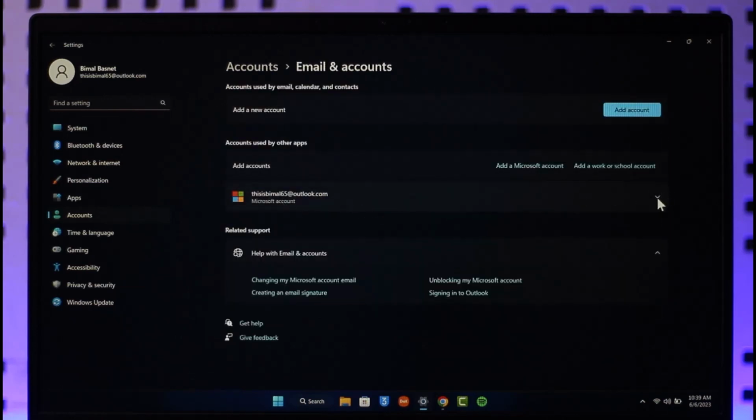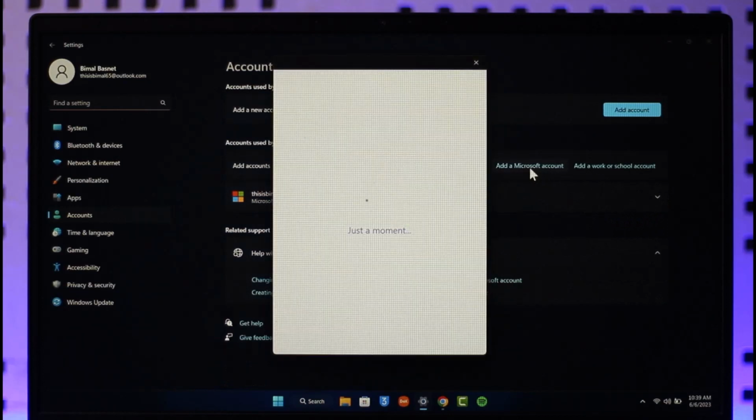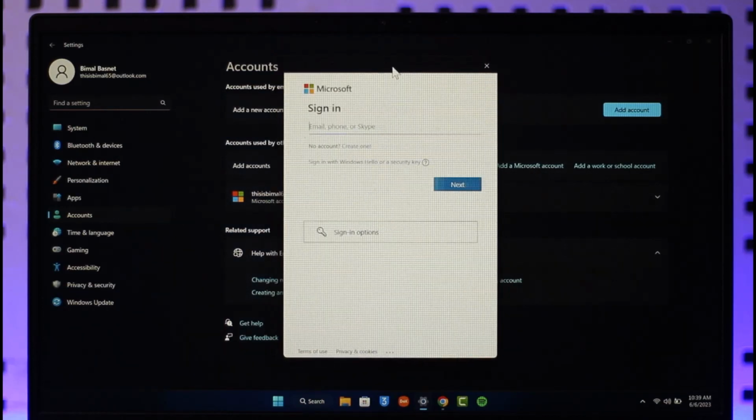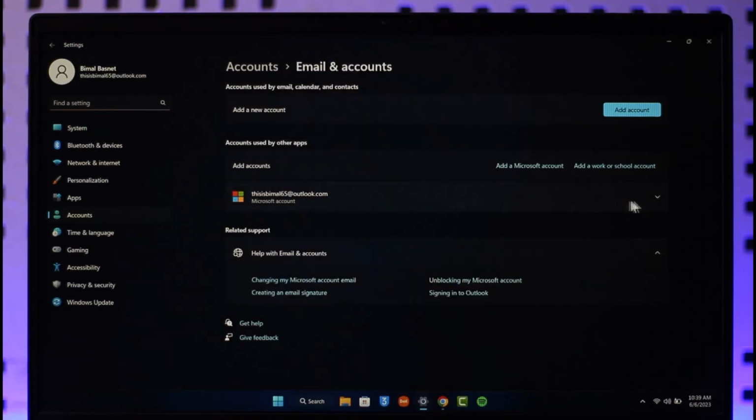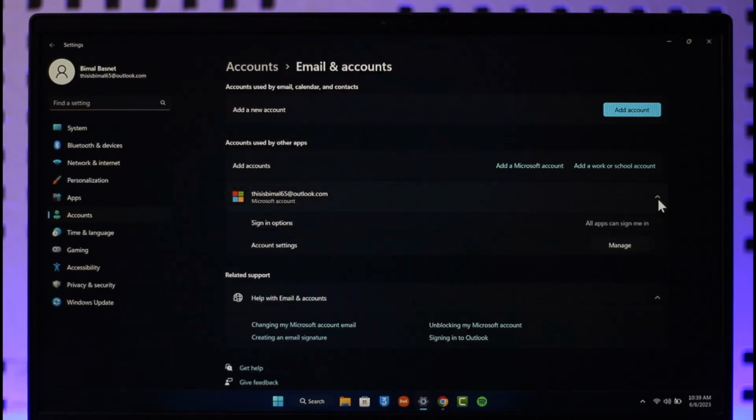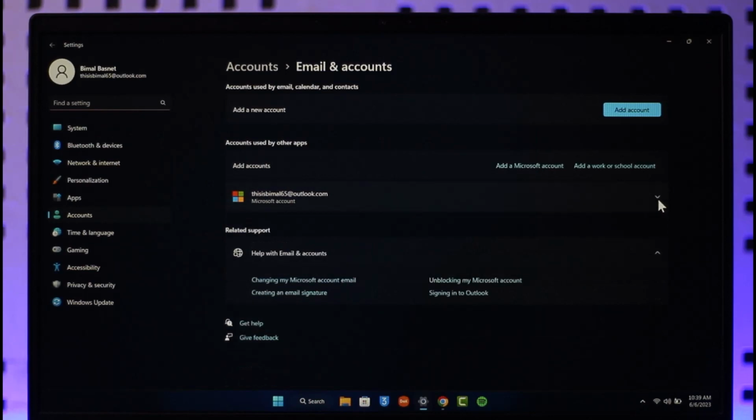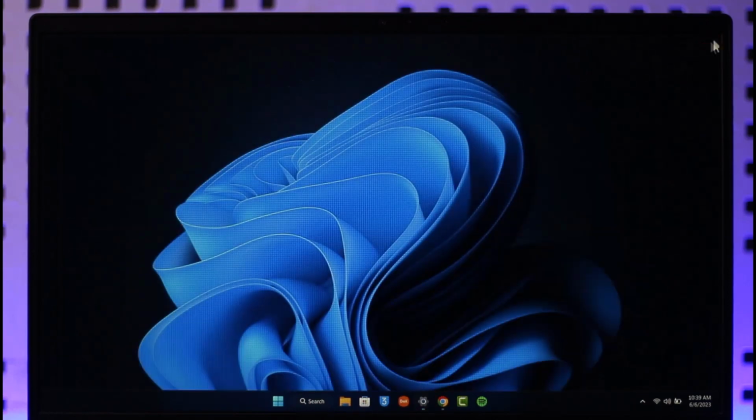And as you can see my current email address, if I would like to change it, all I need to do is just click on the add a new account button here. Once I've added a new Microsoft account or any other sort of account that I want to add to my Windows, I can simply remove the current one by clicking the drop down menu and then clicking the remove option over here. This way I can change my account email on Windows 10.